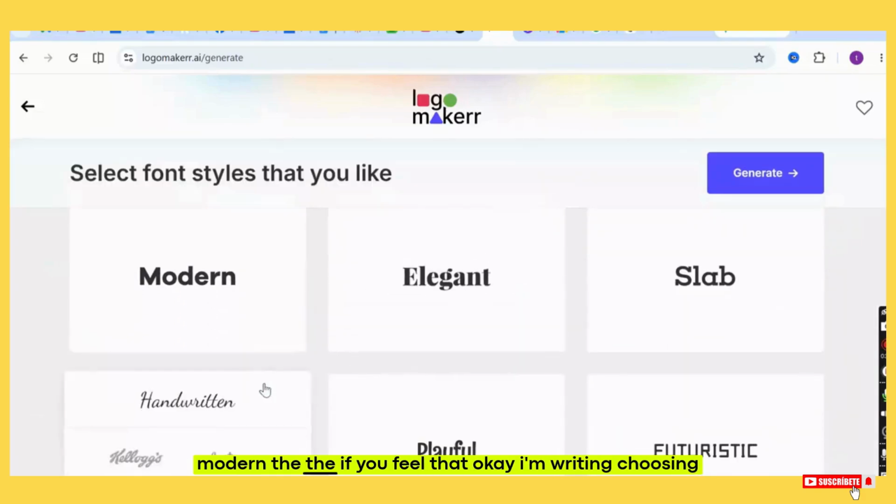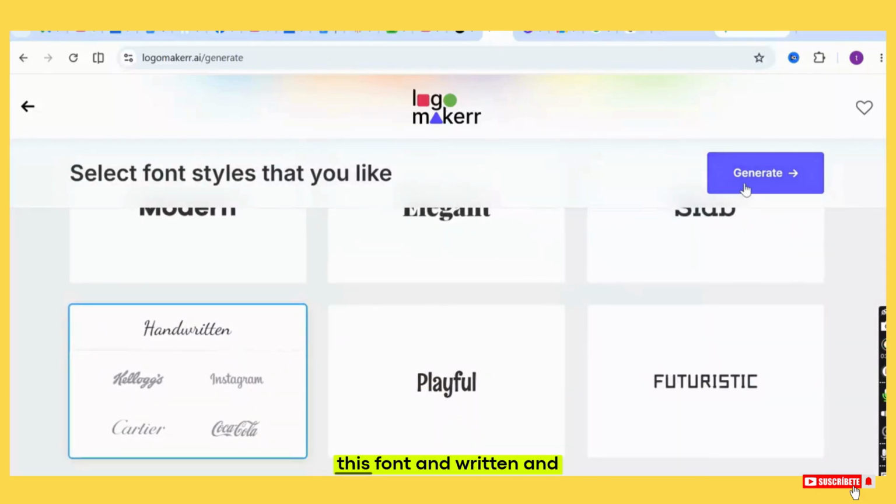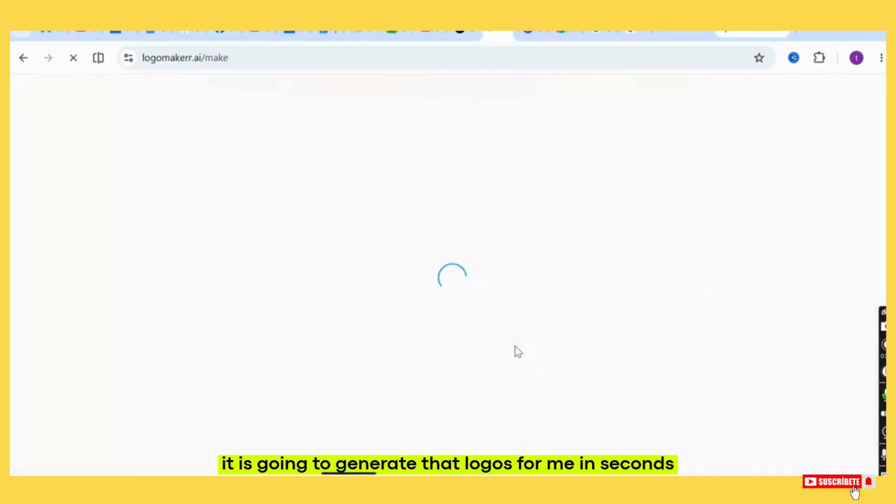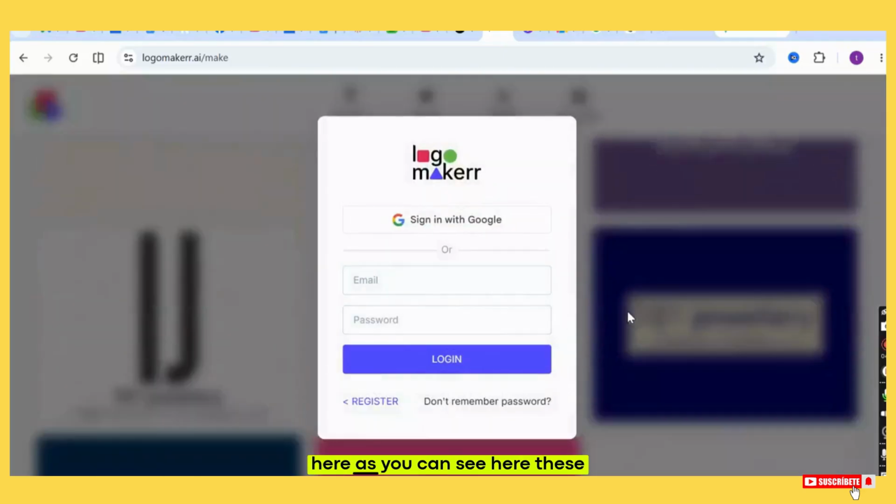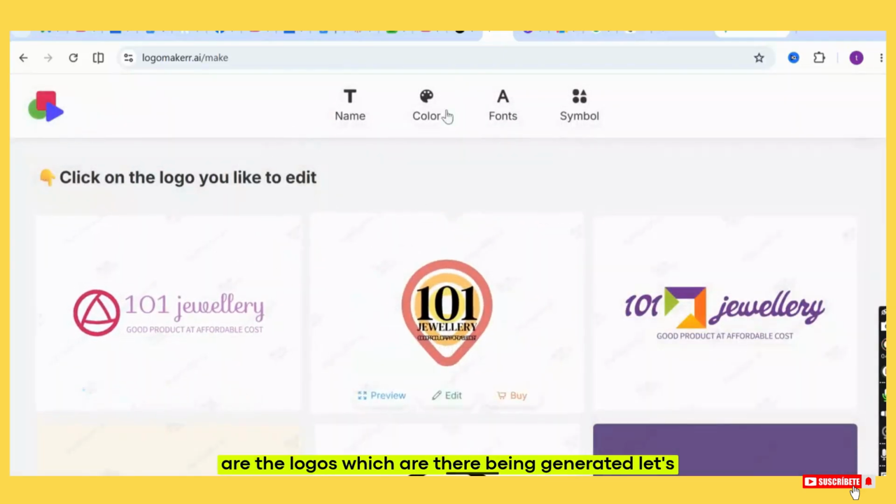Modern, or if you feel that okay, I'm choosing this handwritten font, and it is going to generate those logos for me in seconds. Now that is also another way to generate a logo with the help of the website called logomaker.ai. As you can see here, these are the logos which are being generated.